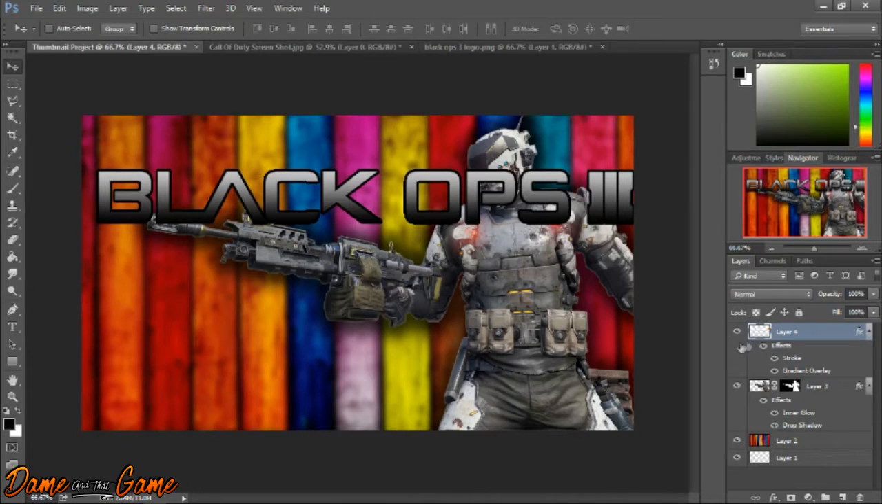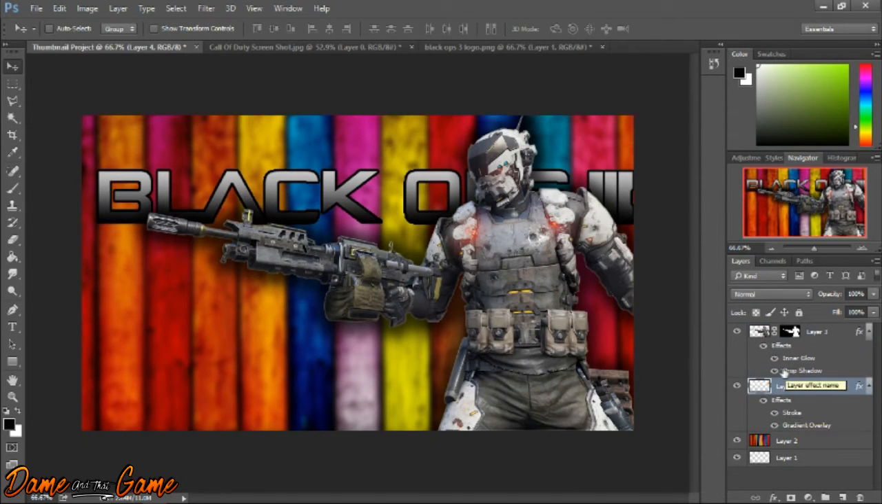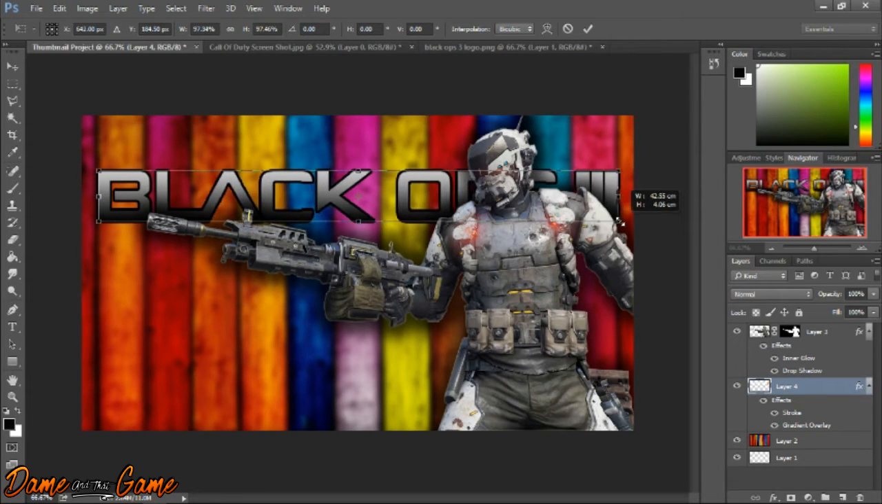Now what I'm going to do here is bring this underneath the character layer because I want it behind. I don't really want it big and pronounced. I'm then going to press Ctrl and T and just size it up just a tiny bit. That looks good. I'm going to press enter.